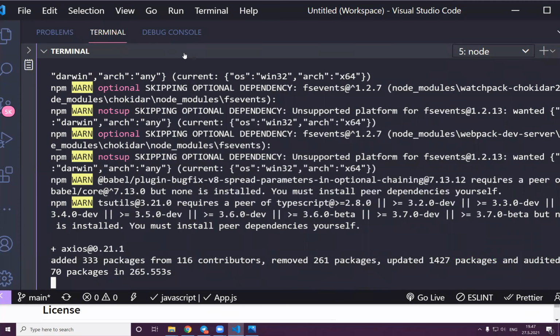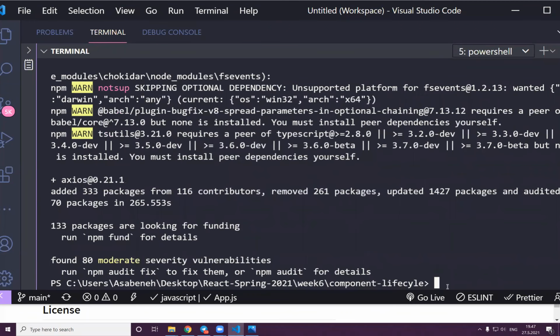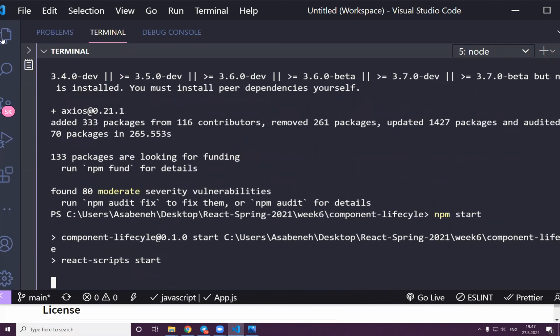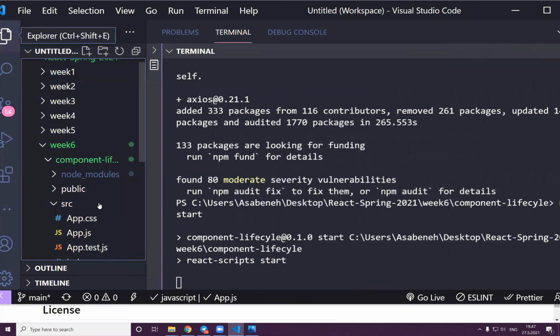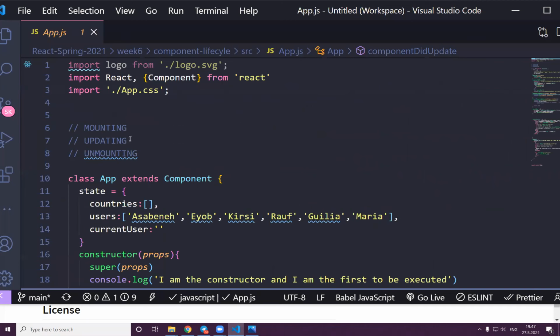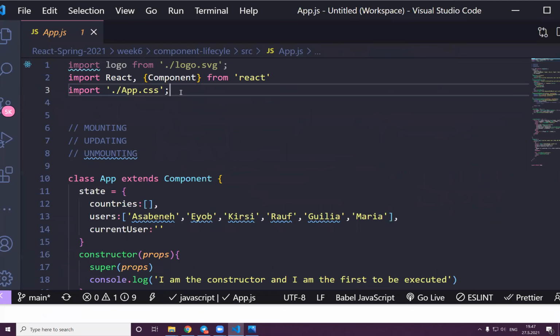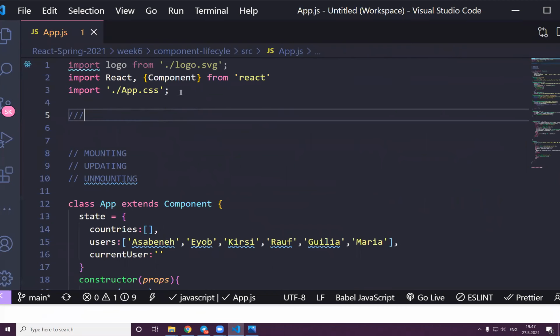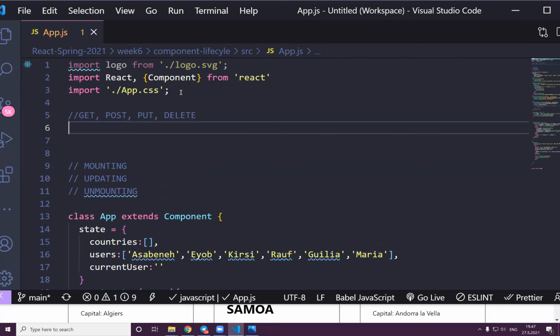I think now it's about to finish. It has finished already. So let's start it again. npm start. And then I go to one of the files, that is the App mainly. When it comes to a server, we have this get, and then post, put, and delete. We call these request methods.